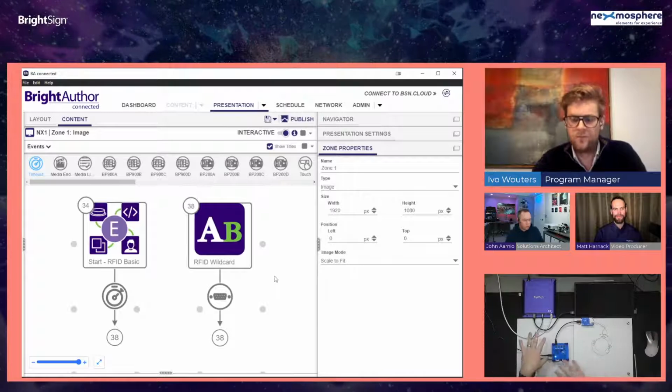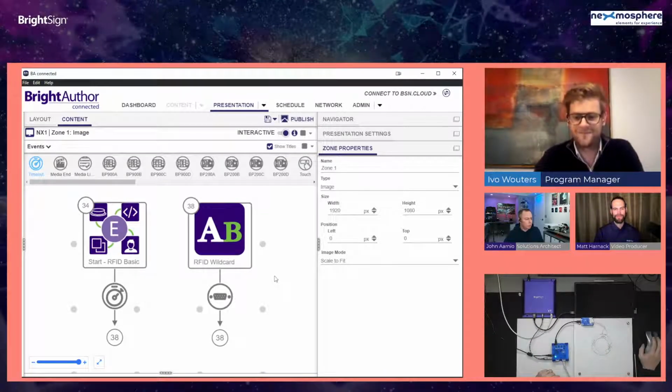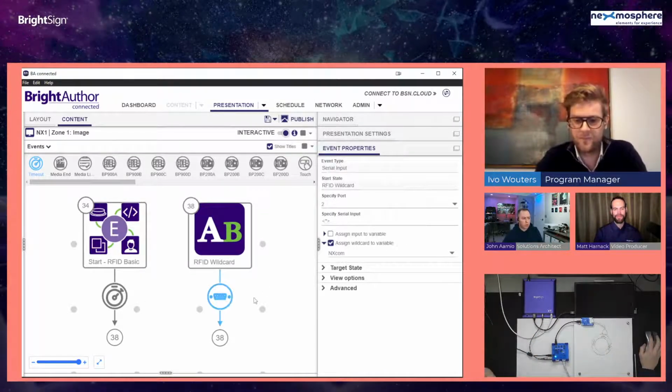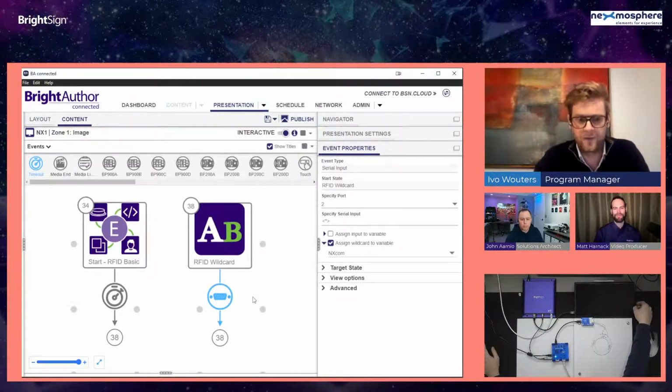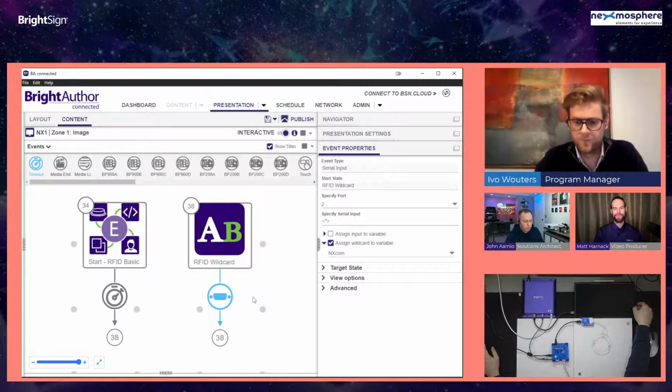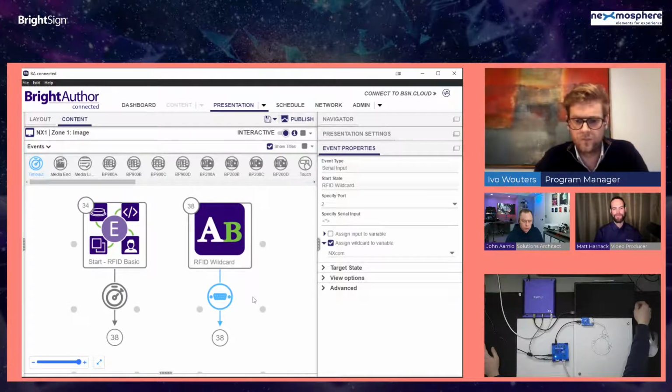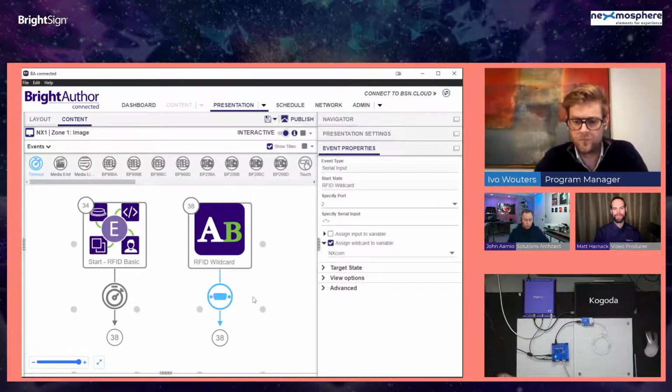Yeah. So new controller, new sensor. We're just going to repeat the same wildcard process as before, because we just want to see what comes off of the sensor here. So BrightSign is booting up. So yeah, we've got both.